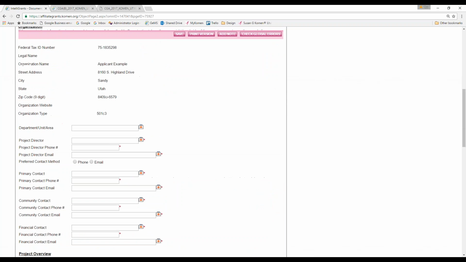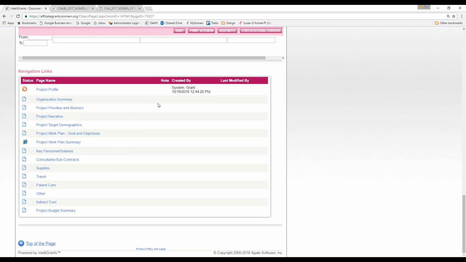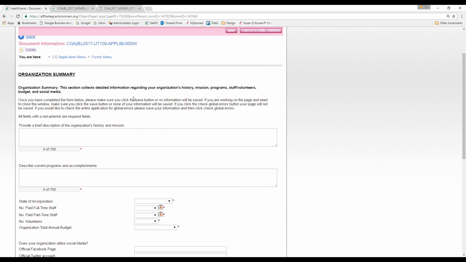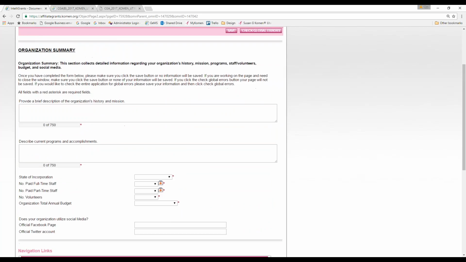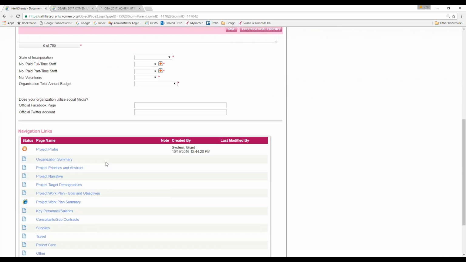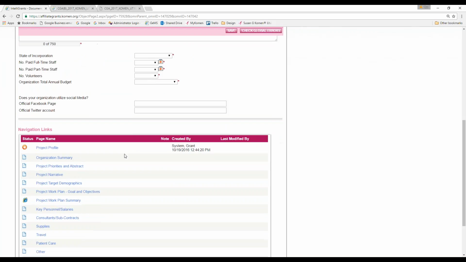So you'll notice here, we've gone through this page and you scroll down and all of these navigation links for the next pages show up at the bottom. So you can just click on the next page, which is Organization Summary. And this is where you're going to talk about your organization's history and mission, current programs and accomplishments, number of paid staff, number of volunteers, annual budget. All of that can go here in the Organization Summary.